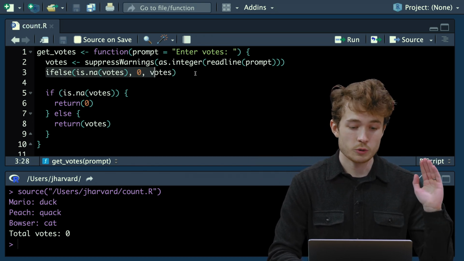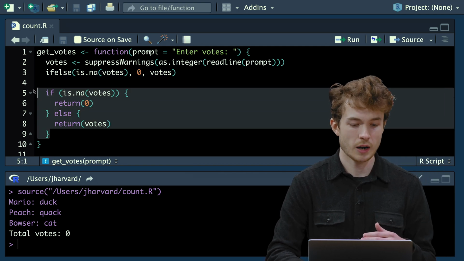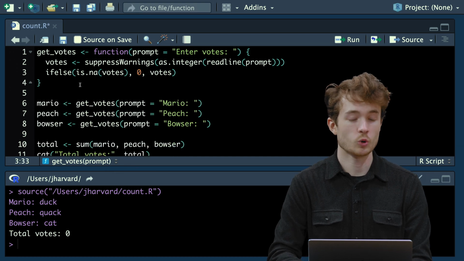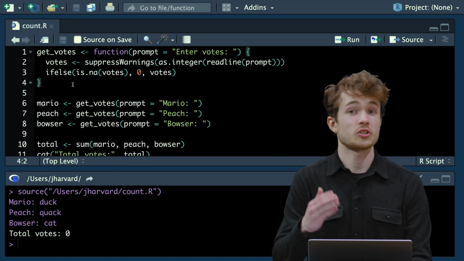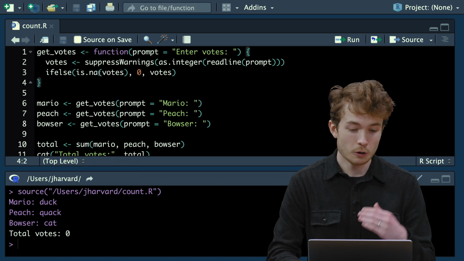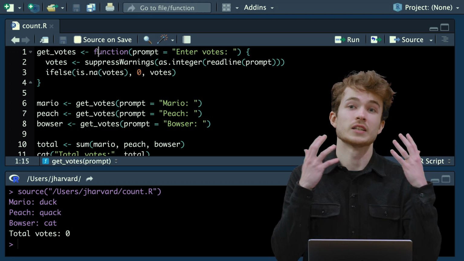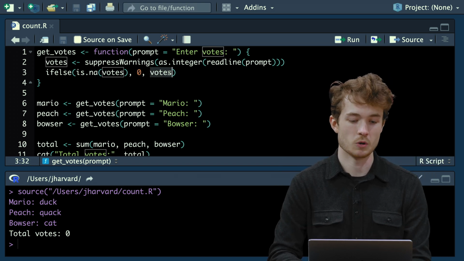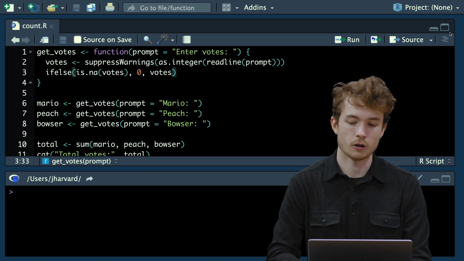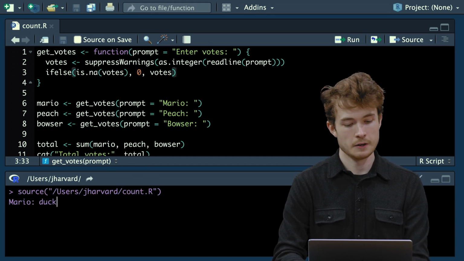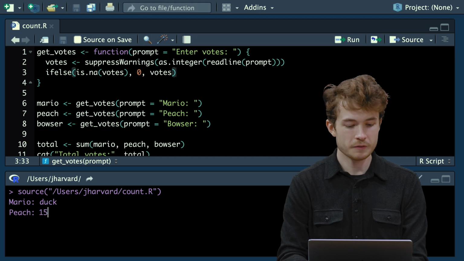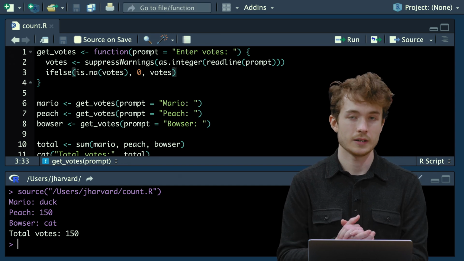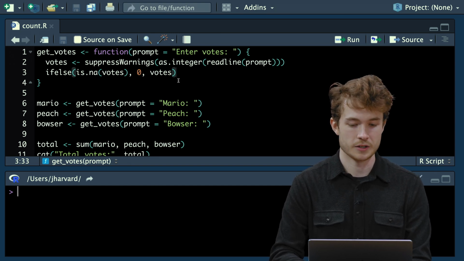So now, to be clear, line 3 is doing exactly the same work as lines 5 through 9, but it's much shorter, I would argue more readable, and so I can now get rid of lines 5 through 9 and shorten this function even more. And because R will return to me the last computed value, whatever ifelse returns will be the return value of my function itself. So if votes is NA, ifelse will return 0, but so will my function, and same with votes as well. So let's try this again. I'll click source, and let me go ahead and say something like duck for Mario, but I will enter maybe 150 for Peach and cat for Bowser, and now we see our total votes is 150. And I think we've really simplified this function for ourselves here.